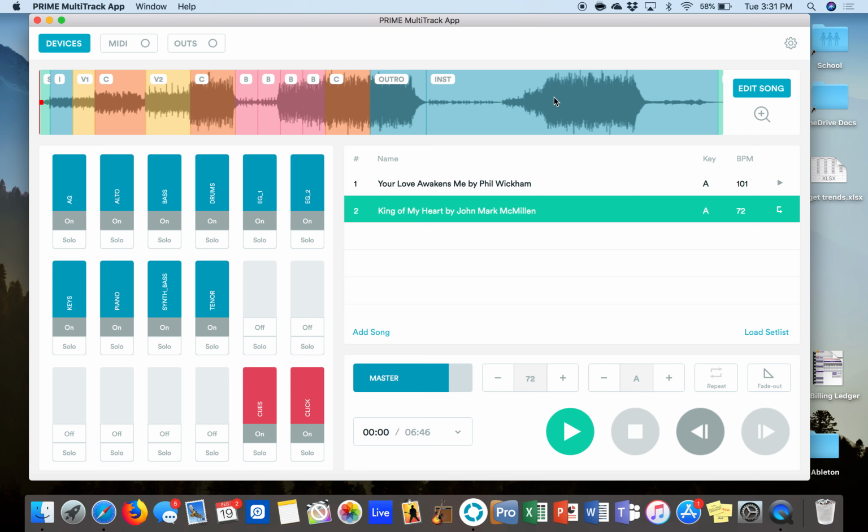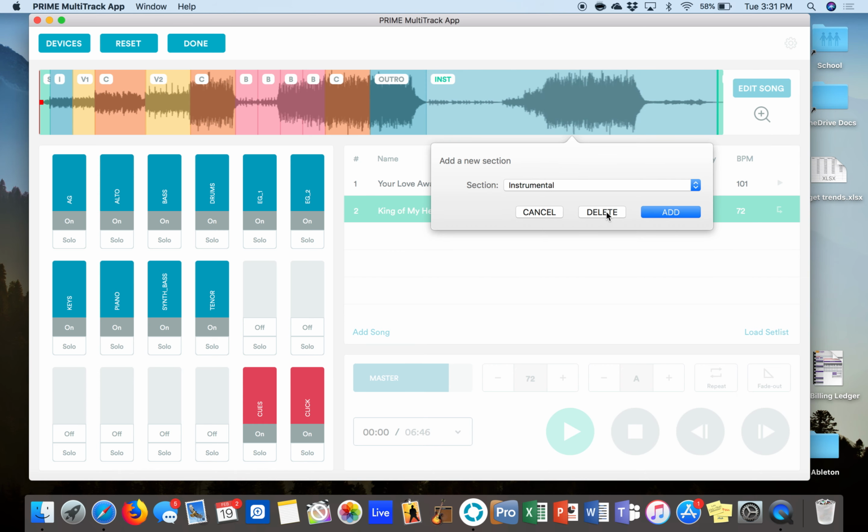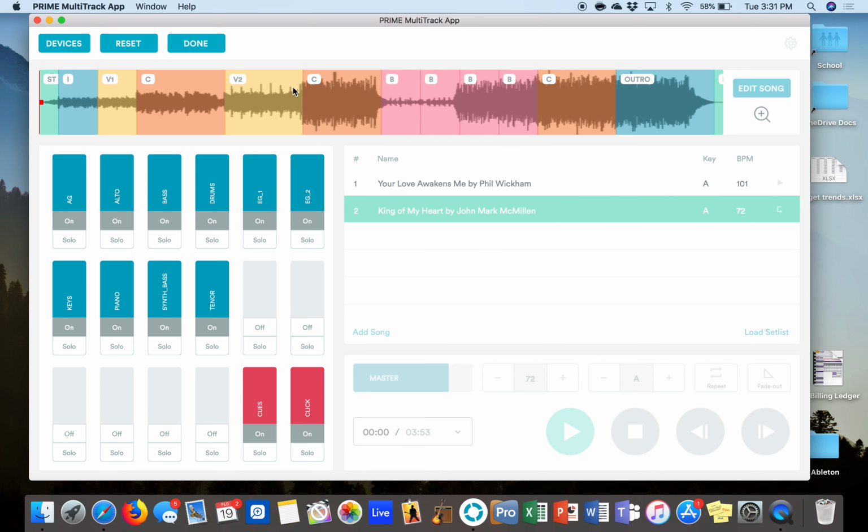Now, look at this. King of My Heart is a great example. King of My Heart has a very long instrumental at the end of the song with a whole bunch of stuff that we never do. So how do you get that out of there? You go back to Edit Song, but instead of Edit Markers, you hit Edit Arrangement. Okay? Now you can do things like double click on this instrumental and delete it. There's the delete button. Boom, it disappears.